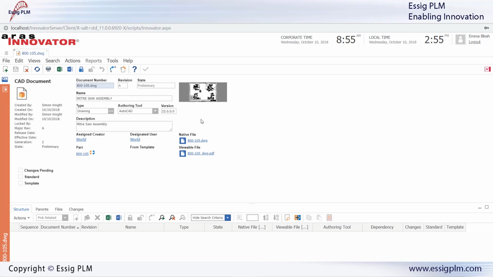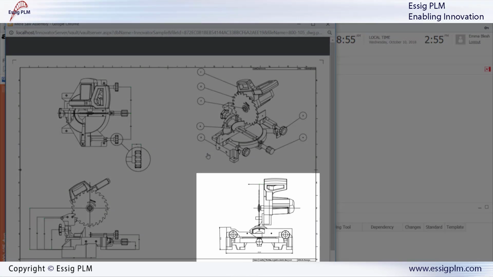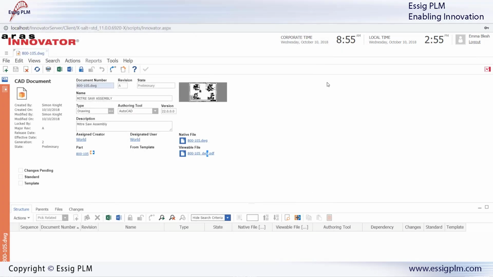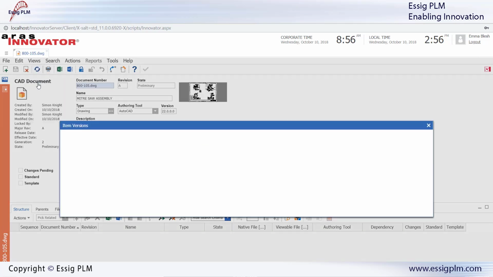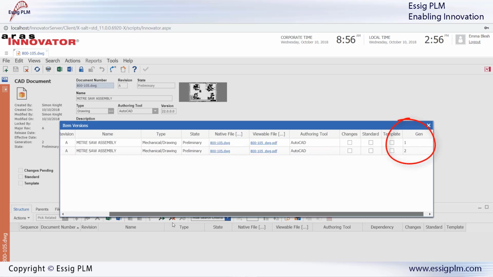Clicking on this link opens the PDF viewable file and verifies that this is the second version of the drawing with the additional new dimensions. When using the connector to store the drawings into Aras Innovator, the connector takes care of creating all the necessary relationships between the items. This includes creating a history of all the generations of your drawings. That is why I still have access to the previous generations of this document.